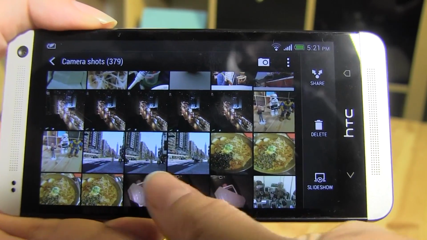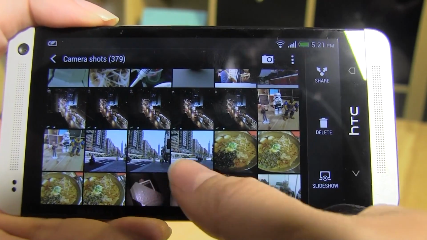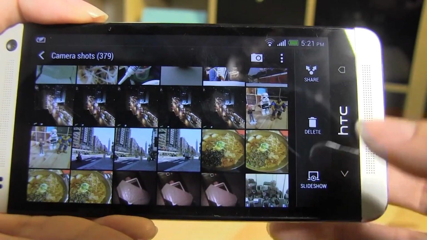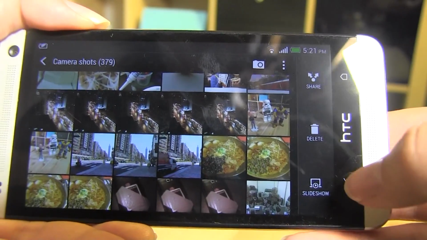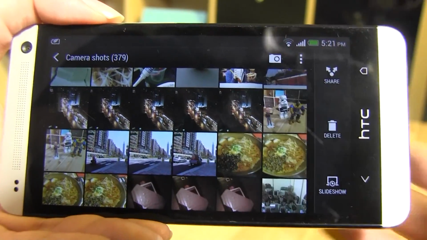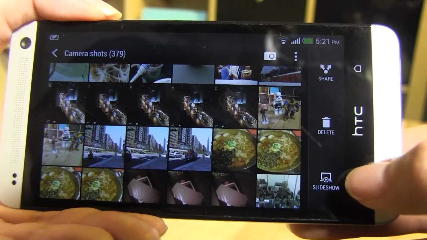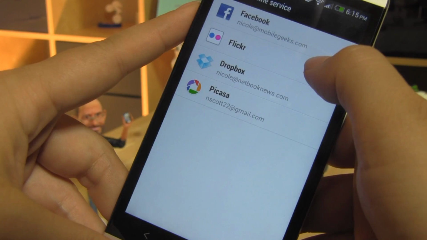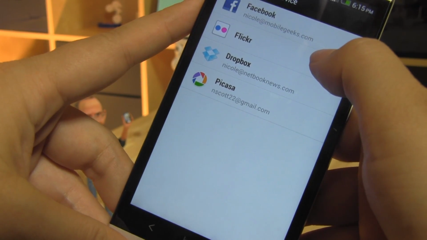So now you see here in the gallery, you can actually see these moving. One of the difficult things about Zoe is that it actually takes up quite a lot of space on your hard drive or your phone's memory to store these photos. So that's something to keep in mind. Through the camera app itself, you can set your photos to auto-upload. I have mine actually set up through Google+, but HTC does allow you to choose Facebook, Flickr, Dropbox, and Picasa.